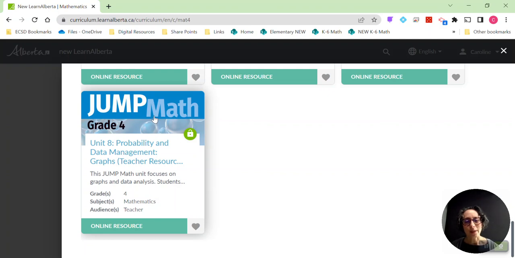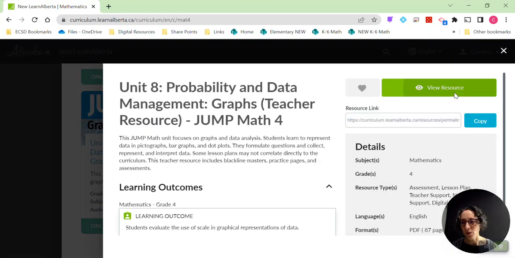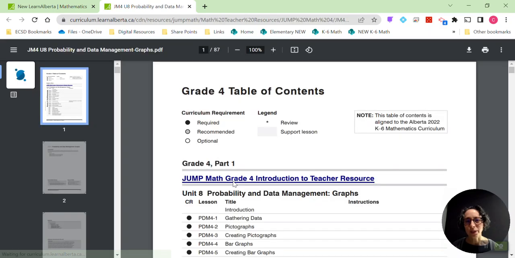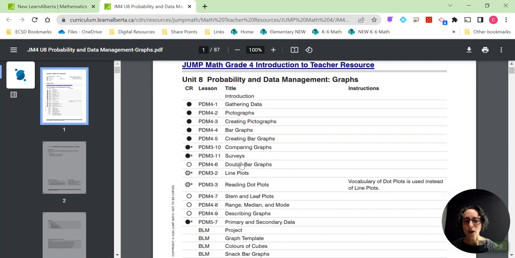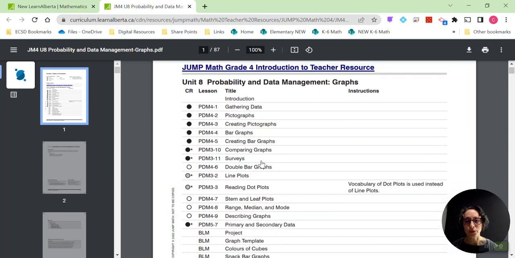What's helpful in the way that it's been organized on New Learn Alberta is that when you click on it and you open the resource, what Alberta Education has done is taken all the lessons from Jump Math from a variety of grades and put them together into a single resource to help you meet the content for that grade. And so now we have all the lessons that have been carefully sourced through Alberta Education put together in one place. So very quickly, I'm going to go through how to read this.